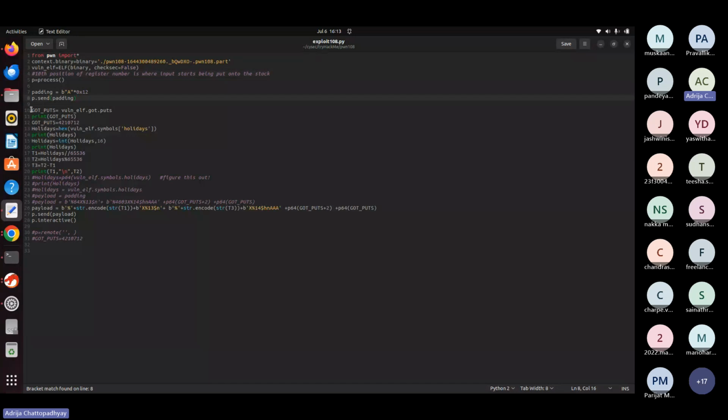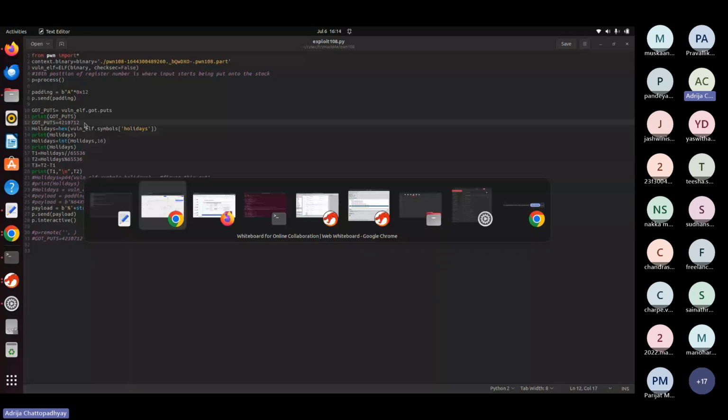Now we get the GOT address of puts. That's the first thing we do. And I'm just printing them out to see if it's the same. So I printed these two out, this is what I got from GHydra, and this is what I got from Pwn, and I just checked if they're the same. Okay, now let's go back to GHydra and analyze the question a bit more.